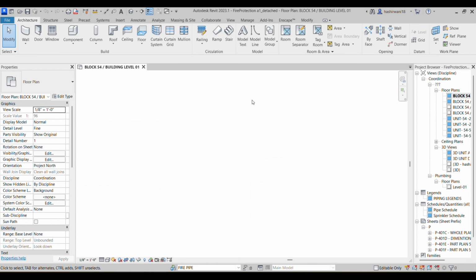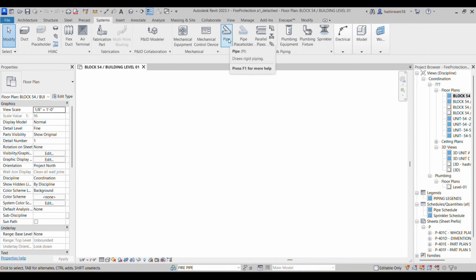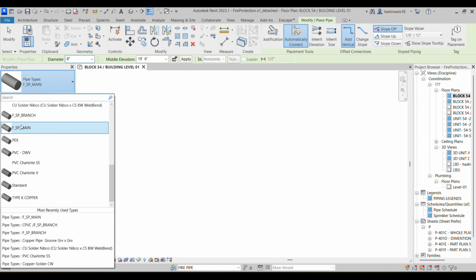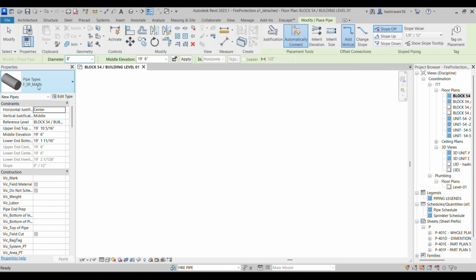So now I've set up this template, and I've loaded all the families here. So what I can do is go to the Systems tab, and now I can go to Pipe here. If I go to Pipe here, can you see I've loaded all the families. I've created SP main, I've created branches, and I have some other PVC pipes, standard copper pipes, etc., that have been loaded. I've actually not loaded this myself, my team has loaded this for me.